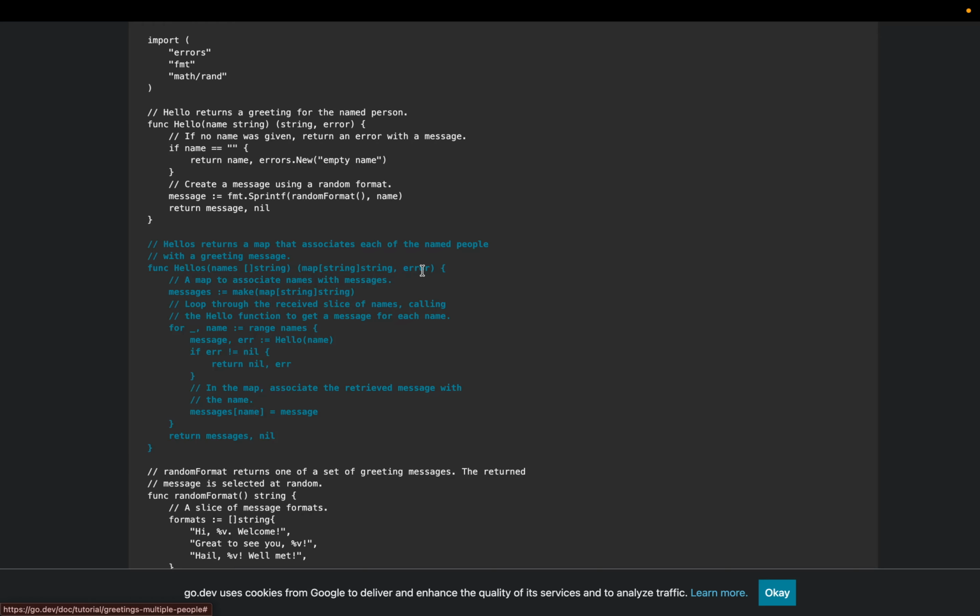This is an interesting and complicated one, right? Now we're getting into a couple of interesting syntax, right? So messages, we're creating a variable here, which is called make. I don't know what make does, but we're going to figure that out as we read through. So we have make, and then we have map, and then we have string.